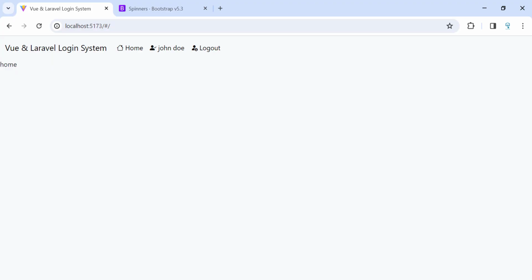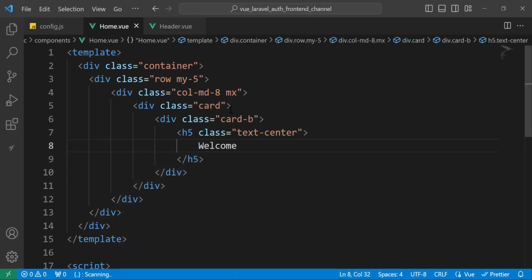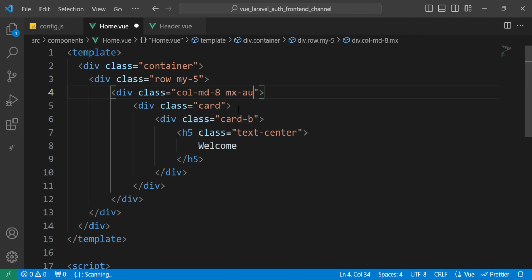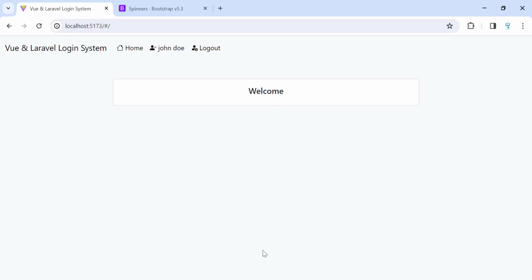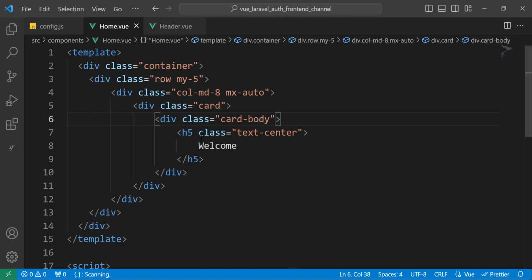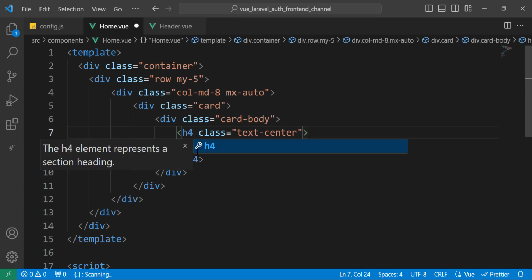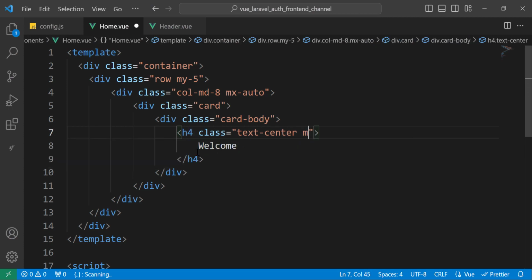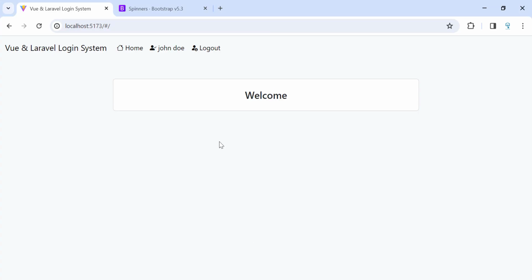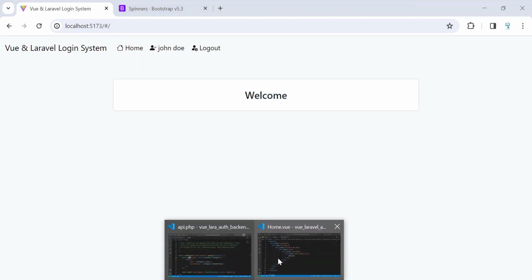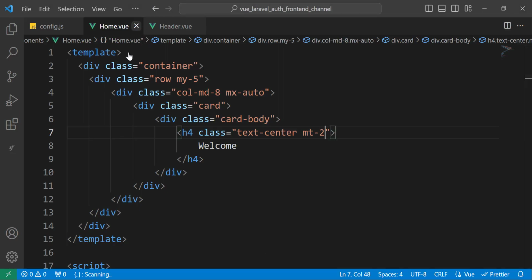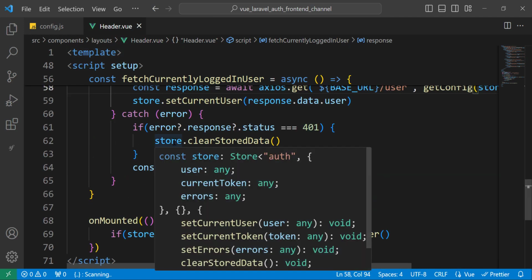Let's take a look and see. And I think here the mx-auto is not working and the card body also is not working. So let's check, and as you can see we have welcome. We can make it h4 with a margin top of 2 and see what we have here. Now it's great. So let's try to log out the user, and this is the final step of this application.